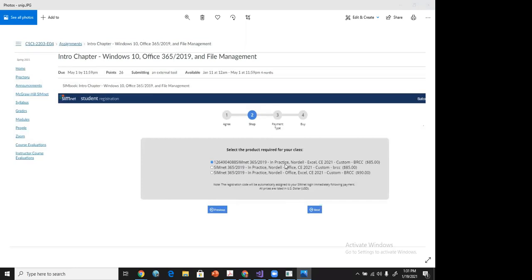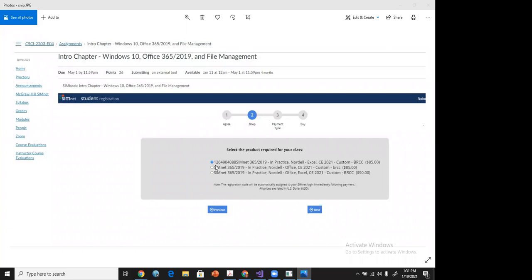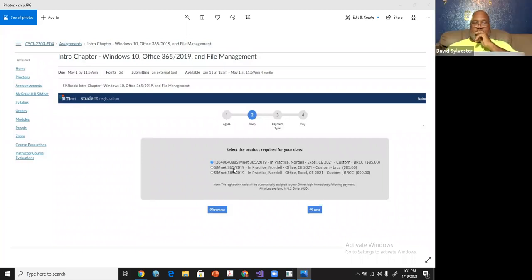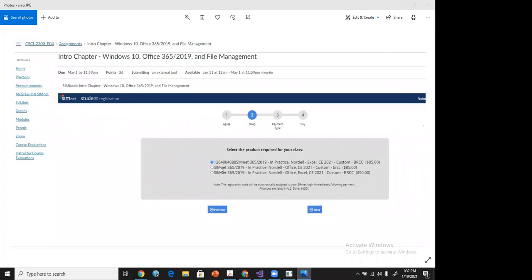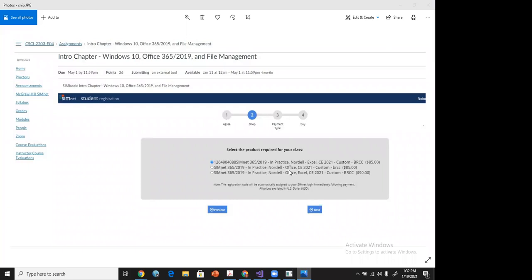So do you think I should just choose between the bottom two? Hold on, let's see. Both of them got BRCC. Right. Either one of those should work, but I'm wondering why are they different. Well, I do notice the second one doesn't say Excel. It doesn't. Yeah, but it says Office. Right. Yeah, do the first one.